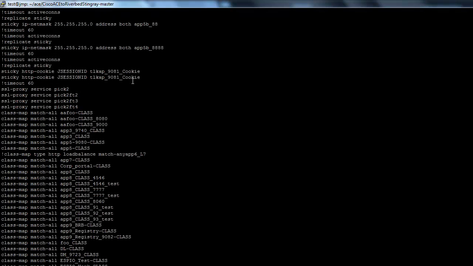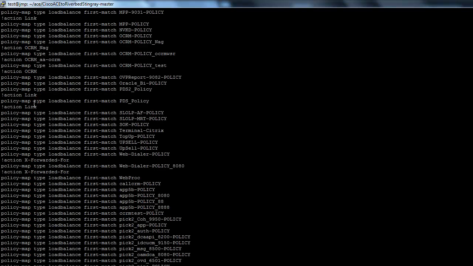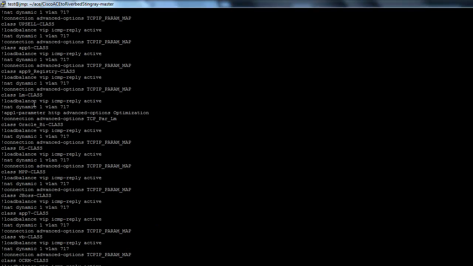So we'll go all the way down. Sticky timeouts have to be manually configured, and replicate sticky, which is another line that was not migrated by the Perl script, is because by default when you have Stingray Traffic Managers in a clustered setup, the persistence entries are automatically synced, so you don't have to worry about that. So the rest of everything looks fine.